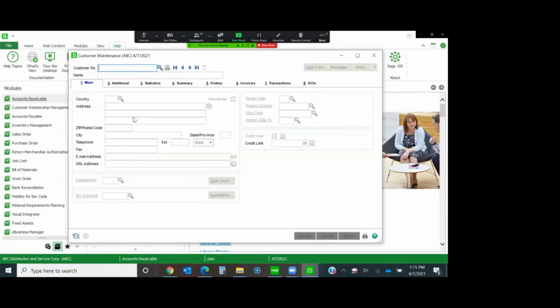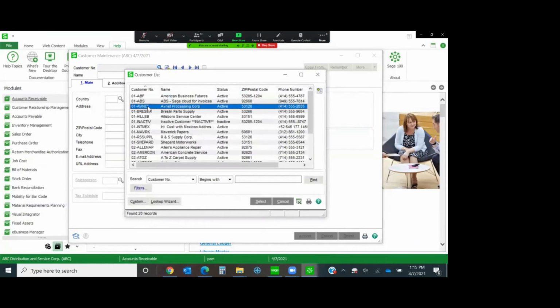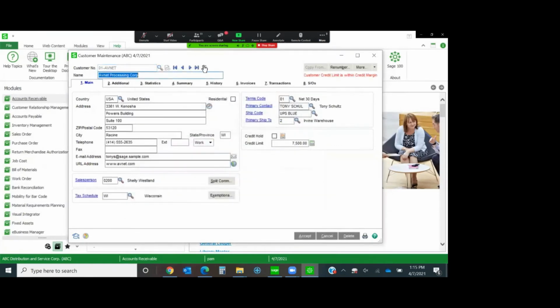For instance, in AR, you can add a memo at the customer level, which is what this little icon is right here. So I'm going to pull up a customer. And notice how this little icon is kind of plain. That is my indication in just looking at this that no memos exist on this customer. If I go to my next customer, see how this is now yellow like a little notepad? This is my indication that there are memos that already exist on this customer.